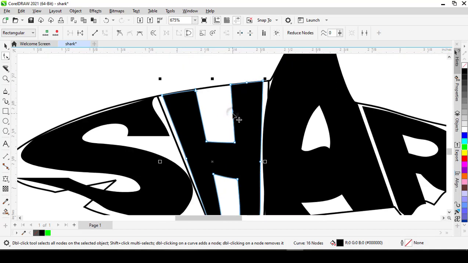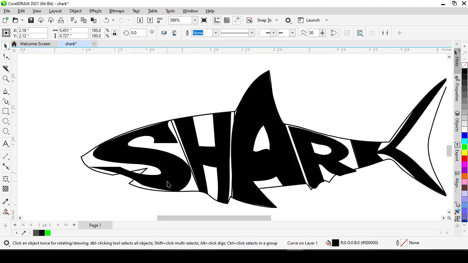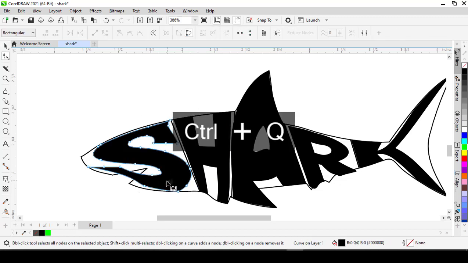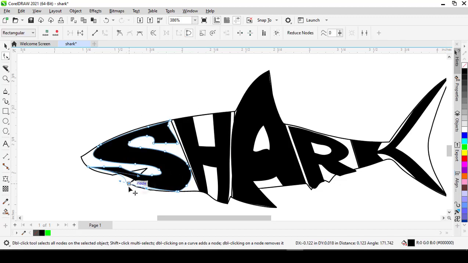So I rather use the envelope tool to work out the basics, to select the shape I want to model my text or my other objects on. And then after that, I can use the regular shape tool, Control Q, to work the rest of the text into place, so it gets easier.